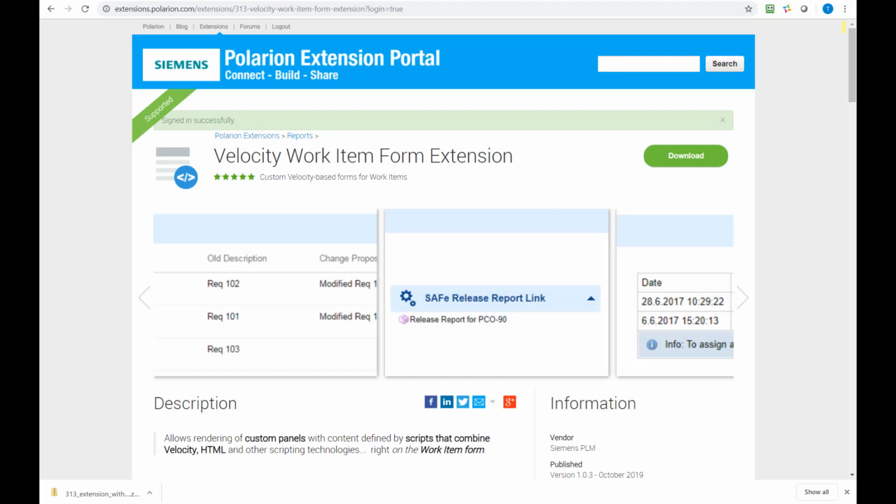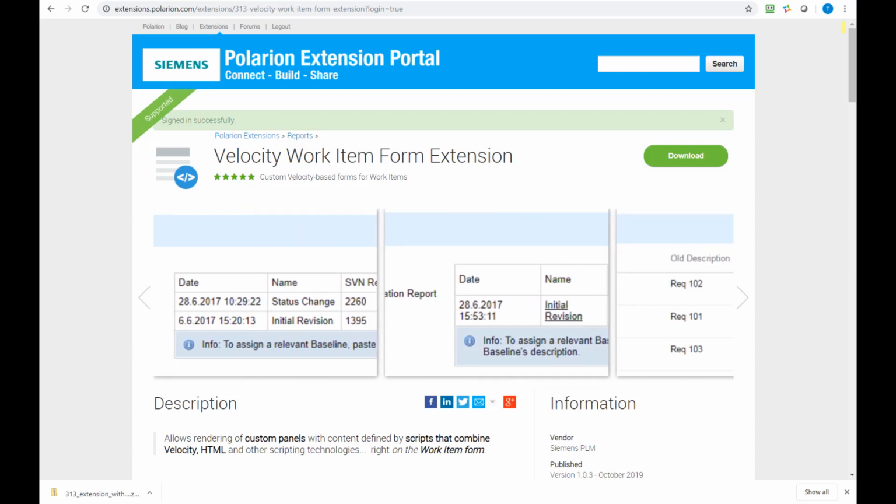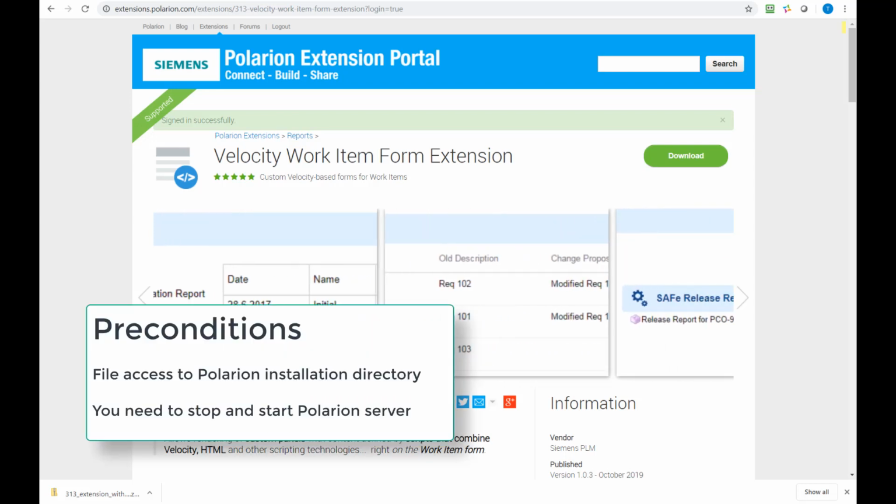Hello and welcome. Today I would like to give you a step-by-step guide how you can install a Polarion extension on your Polarion server. Having said that, please ensure that you have file access to the Polarion server and that you are able to stop and start the Polarion server. Otherwise, you will not be able to install an extension.